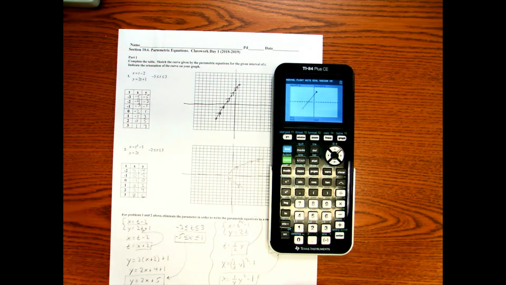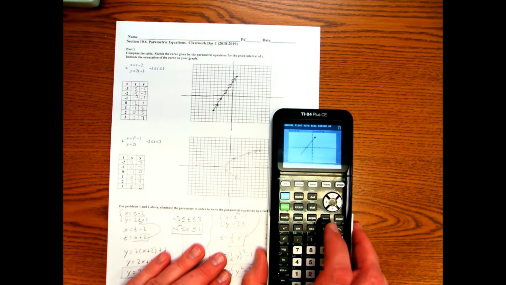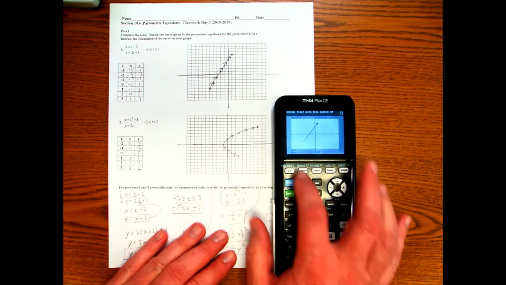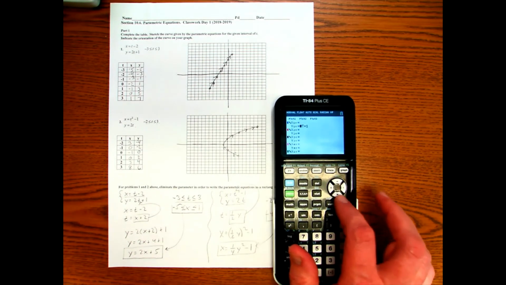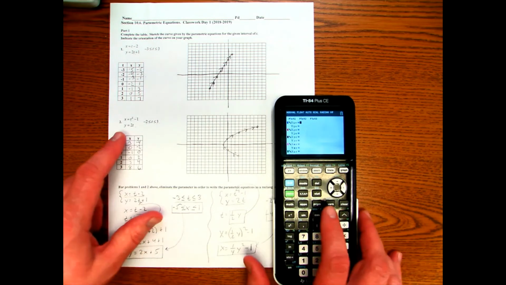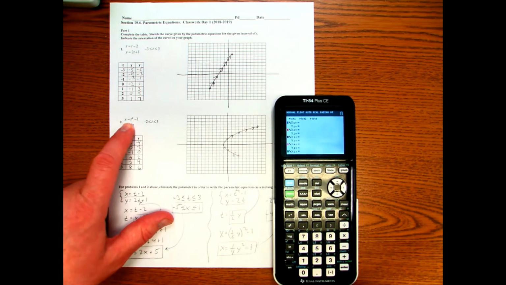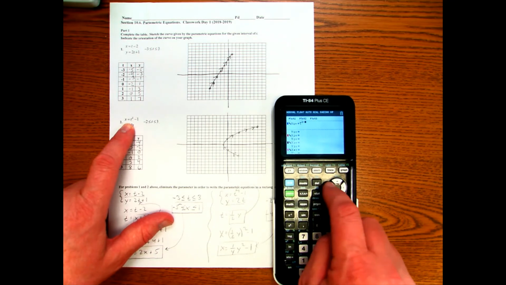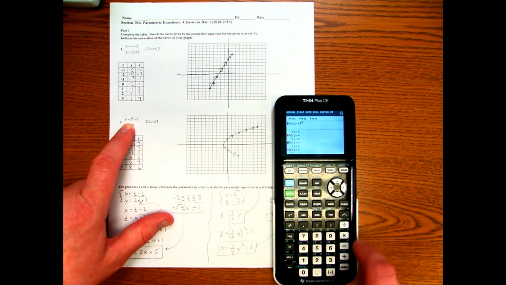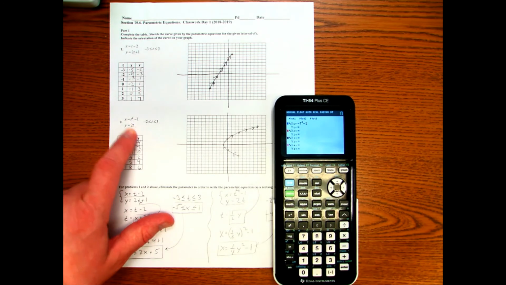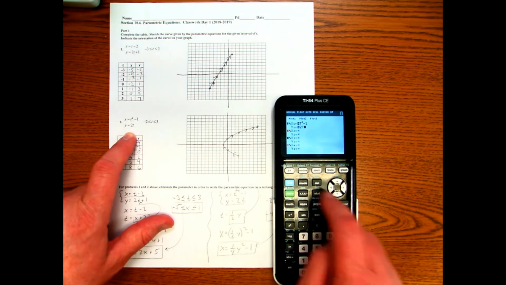All right, so let's take a look at the next one here. So I'm going to go back to y equals. I'll clear out those two equations. For this one here, my x is t squared minus 1. Didn't get out of the exponent there. T squared minus 1. My y is 2t.